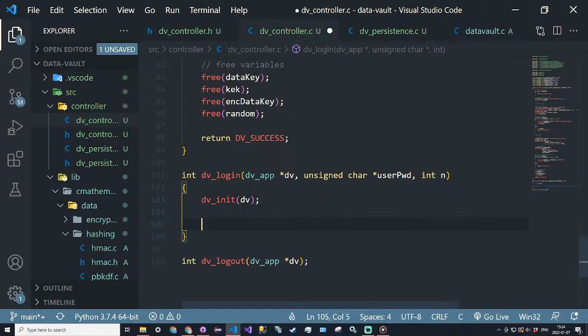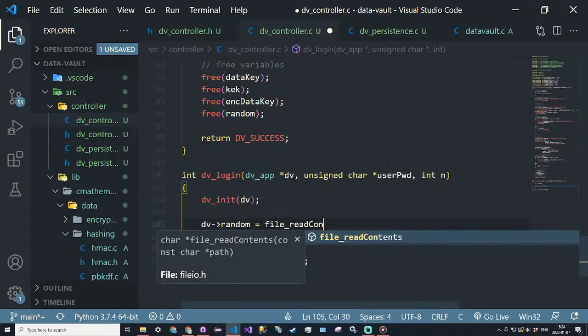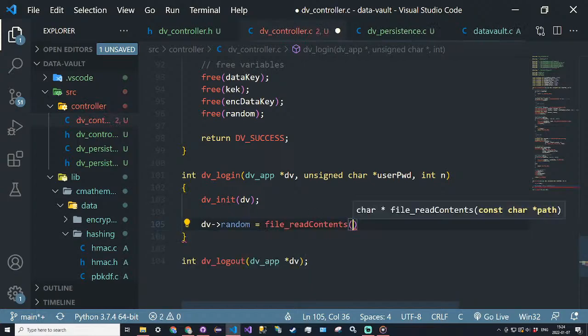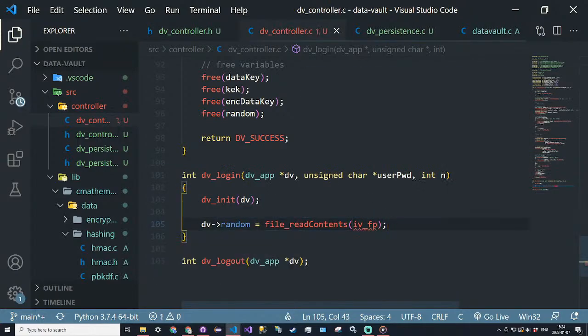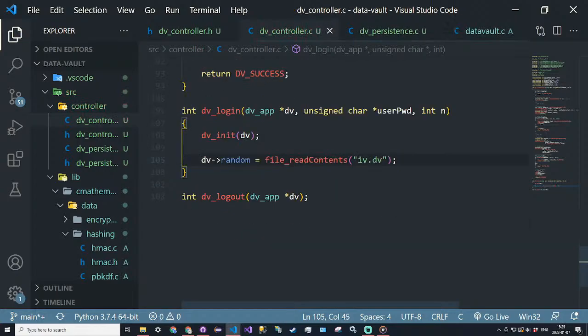Then we need to read our salts and IVs from the random file. So we're going to have dv.random is equal to file read contents. That's another file IO function. This automatically allocates a string. So we're going to read in iv.dv as a string. My mistake.